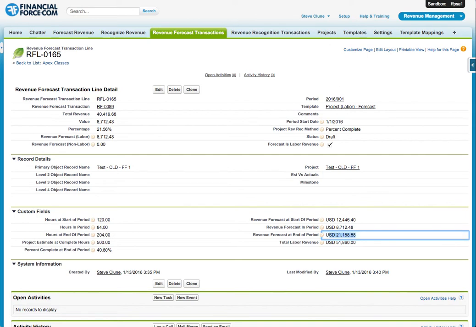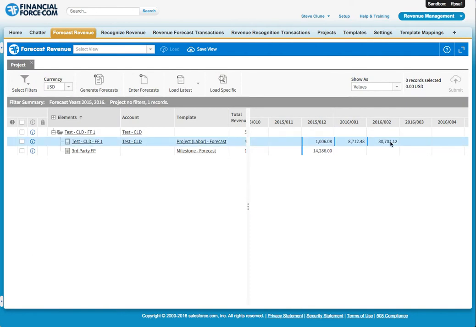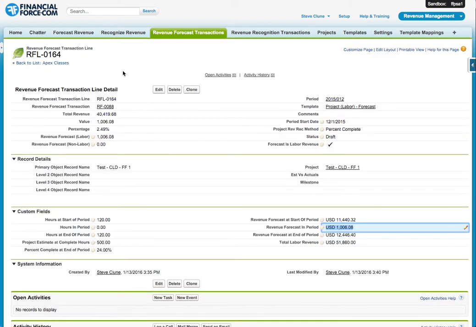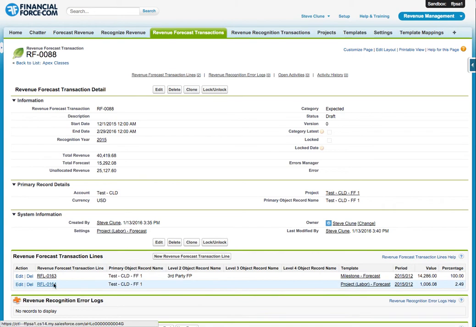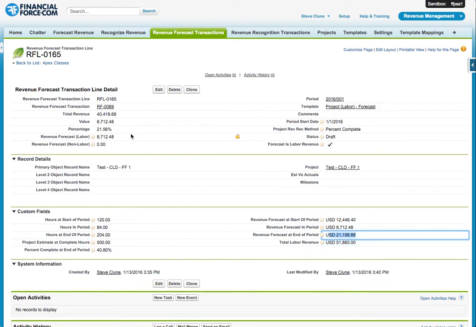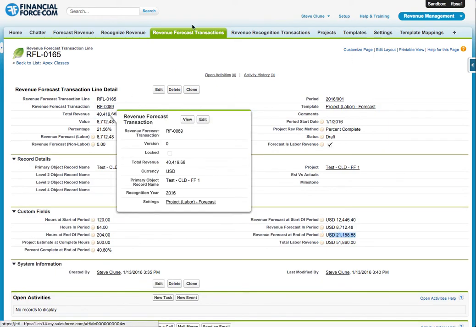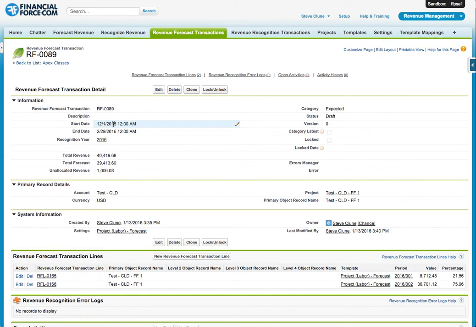Taking it one step farther, if I then go and look at this 30,000 in February, if I go back to my revenue forecast transaction, so let me jump back up. Oops, I'm sorry, that's the wrong one. So if I go back up to the 2016 transaction, so there's the 8,000 that we did in January. Let's look at this 30,000 in February. Where does this come from?